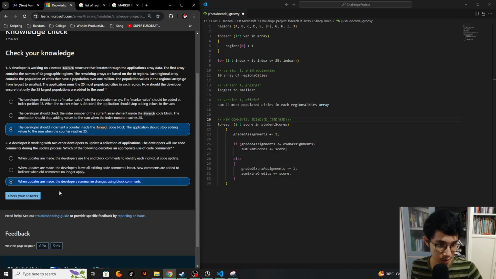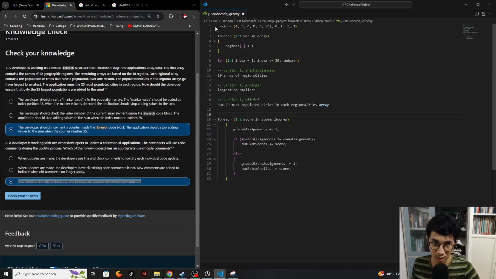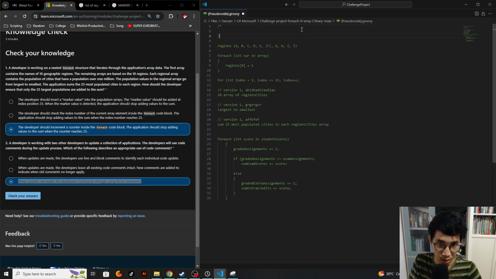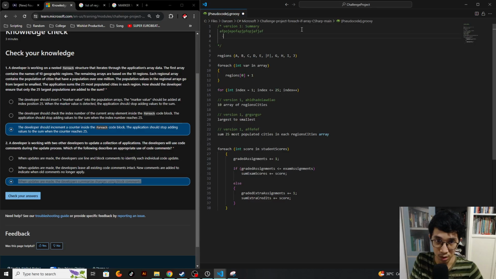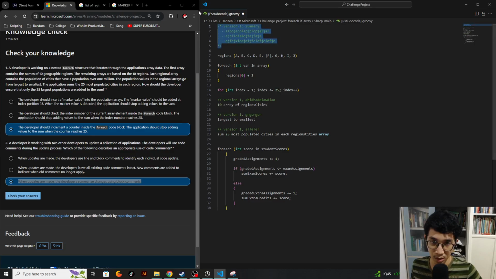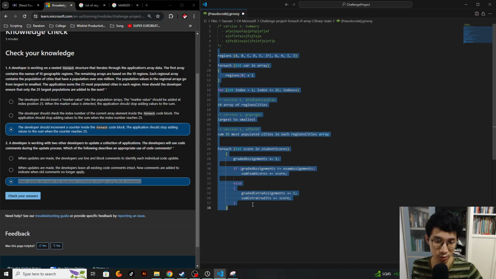Okay, the third answer: when updates are made, the developers summarize changes using block comments. About the summarize thing, usually I see in some GitHub, they just make block comments, like a big picture. What is the big picture of the updates, like version 1 summary, and then blah blah blah. This is change number 1, and this is change number 2, and then a little bit of description, and there you go. This is much better because you see the update at the top of the code, and you can work with your code again easily with good readability.